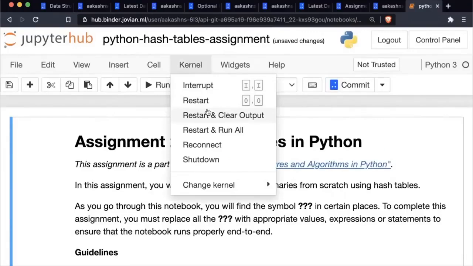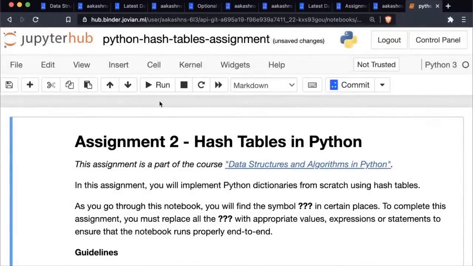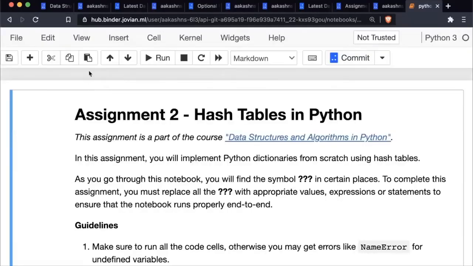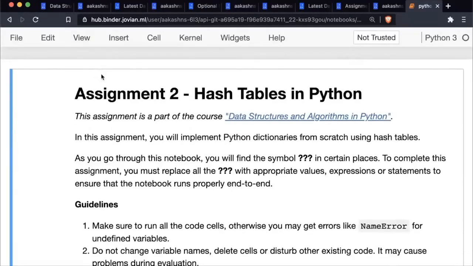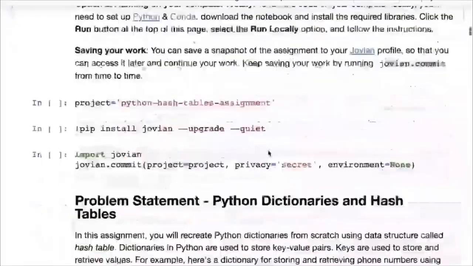The first thing I like to do is click kernel and restart and clear output so that we can execute all the code cells and see their outputs from scratch. I'm also going to hide the header and the toolbar and zoom in here a little bit so we can see things a little better.